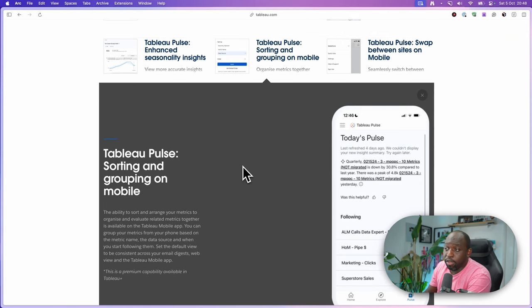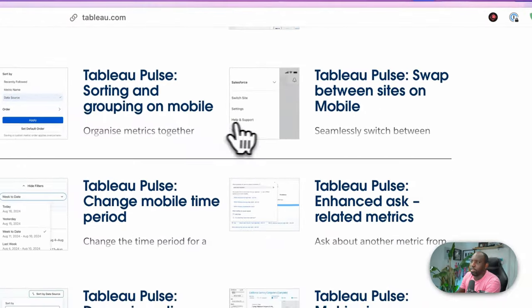I will say Tableau Pulse on mobile is essentially like a windowed version of Tableau Pulse. If you actually bring your browser and you make it tiny, you essentially have the exact same experience in your browser. So the mobile and the web experience are just web windows in the same sort of socket.